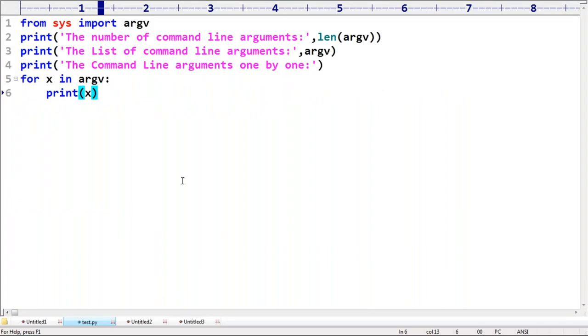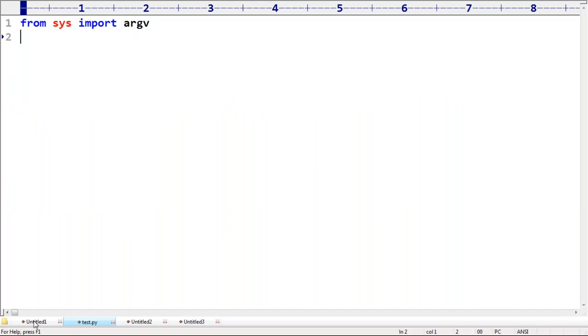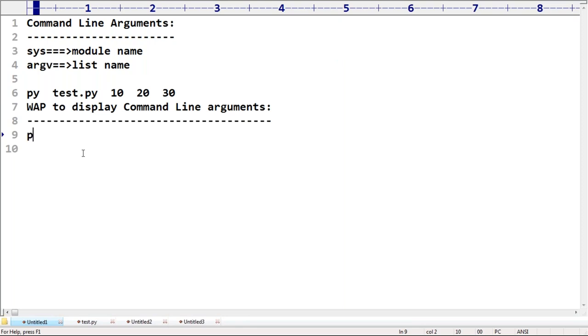How can you do that? It is very easy. If I pass from the command prompt py test.py 10, 20, 30, what is my expected answer? The sum, 60. I have to print it.